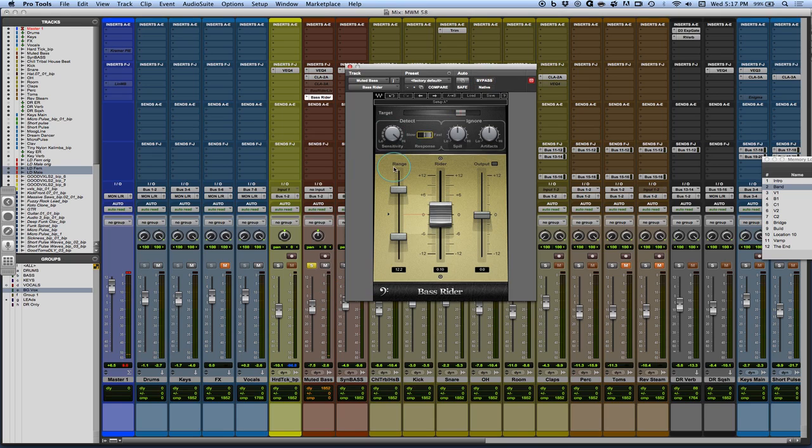There's no sidechain capability for this, so it is not going to respond to an external kick drum feed or anything like that. It pretty much works within these basic settings here. And now let's hear what the difference is when we mix this in with the track.